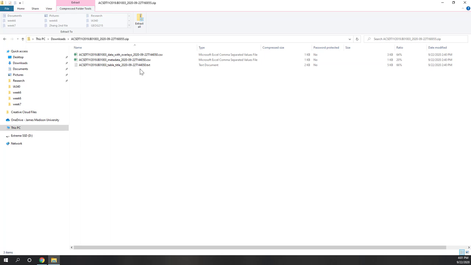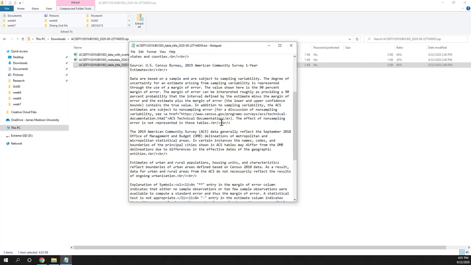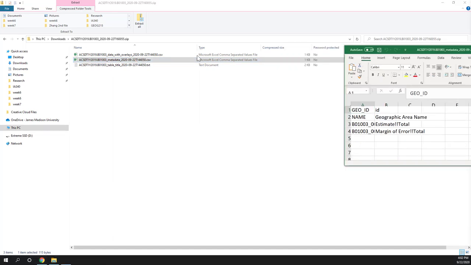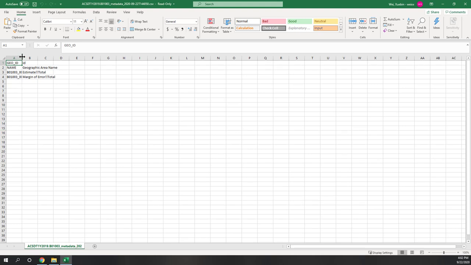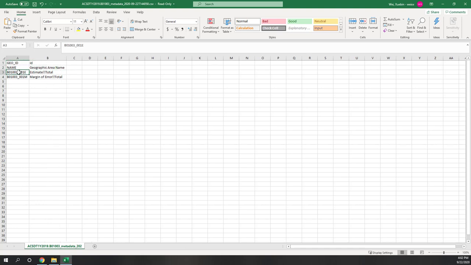And now you can see we have three files. The text file is just explanation of the data that we downloaded. So if you double click, you can see the data that you downloaded. And also if you look at the CSV file that has metadata, that is a description of the data that we downloaded. So if we open that one, okay, we can see that we have those fields. We have ID field, we have name, so that's name of each single state. We have this field, B01003, so that is estimated total population. And also next field is a margin error.